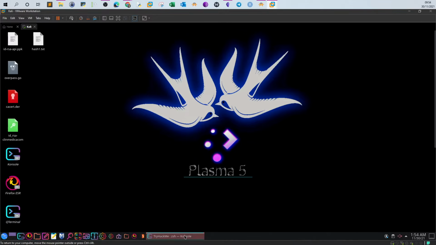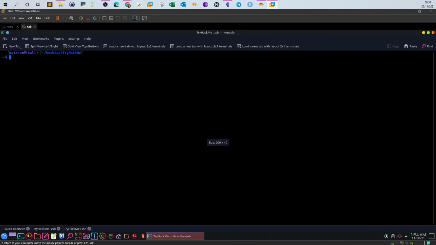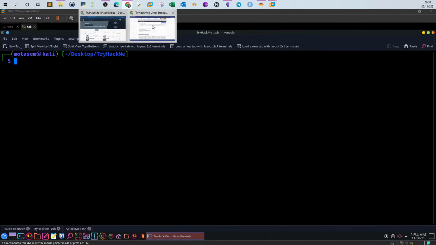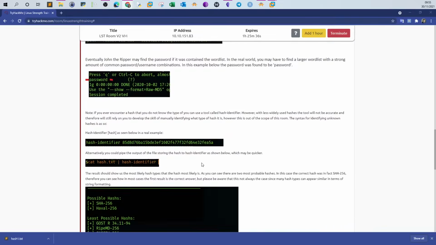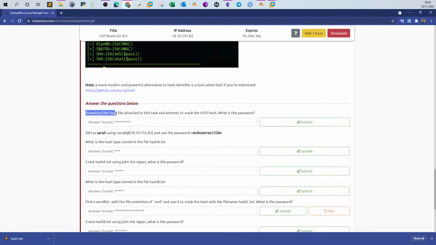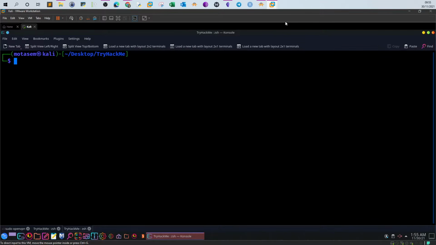Okay, so hash 1 is here. Let's open a new tab and leave this the current one open. Alright, so what's the first question? Download the hash file attached to this task and attempt to crack the MD5 hash. So here we are looking to use hashing and also brute forcing to extract passwords, to crack passwords.